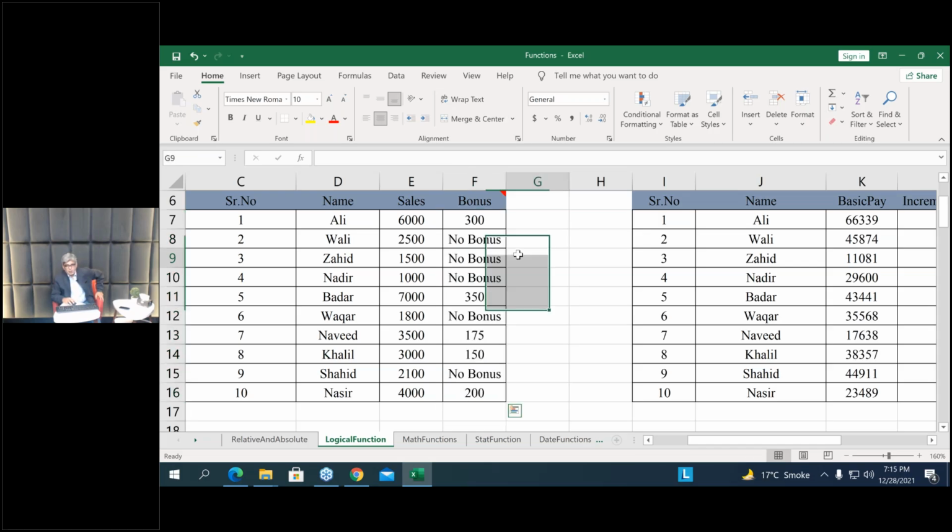So either we get no bonus or a number value. We get the number value where the logical test is true. So we have 6,000, we have 3,000. So it means this value is greater than or equal to 3,000. 2,500 is less than 3,000, 1,500, all these values are less than 3,000. So in this column, we don't have any bonus. Same is the case here, we have a value which is greater than 3,000, so we have this bonus. 1,800 is less than 3,000, same is the case with the rest of the values.